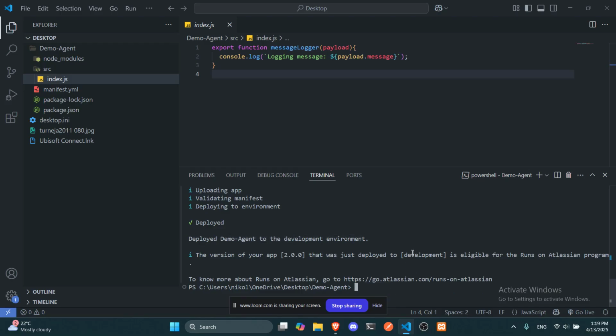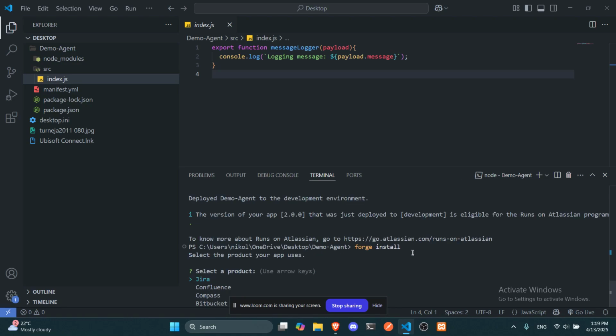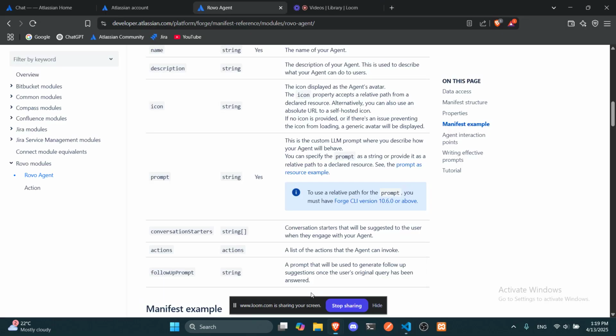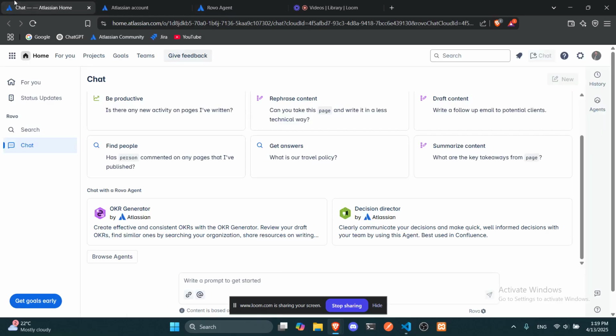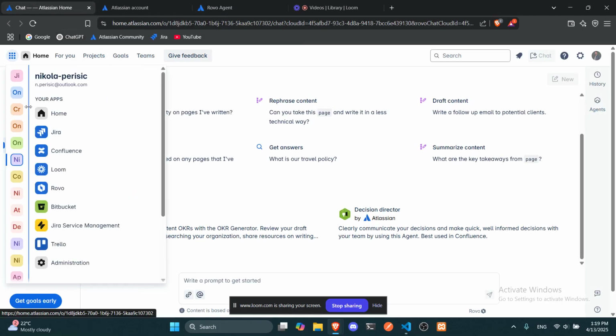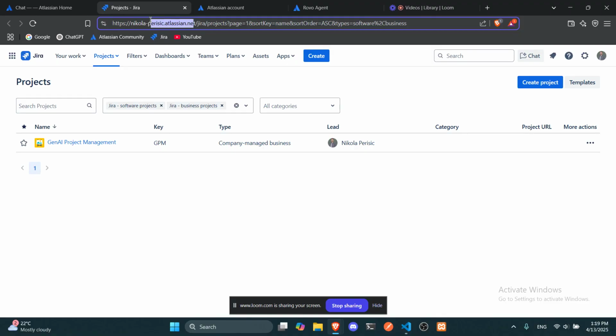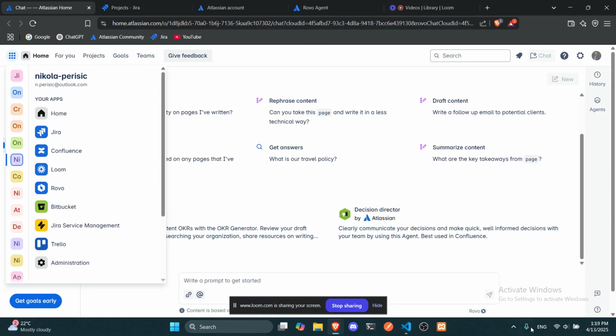That's good. The next thing that we're going to need is a Forge install. It's going to ask us where. We're going to say we need this for Jira, and it's asking us what the site URL is. So I'm going to go to the site where I have my Jira installed, which is this one. I'm going to copy and paste that because this one has Rovo.